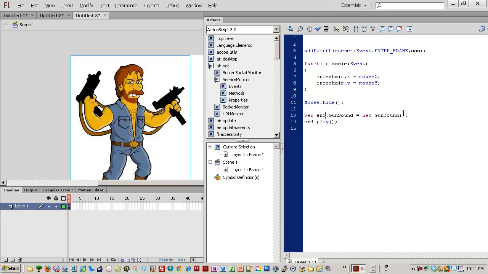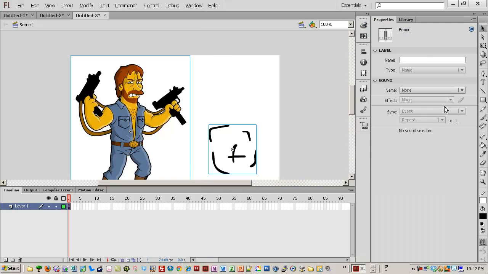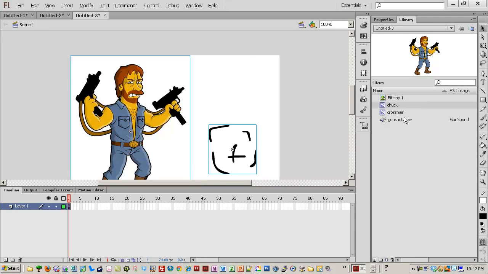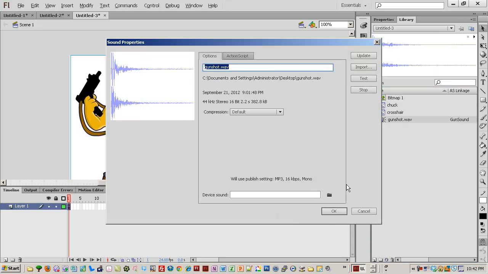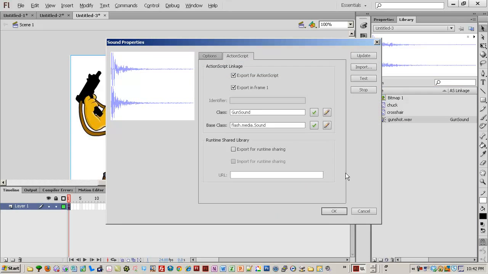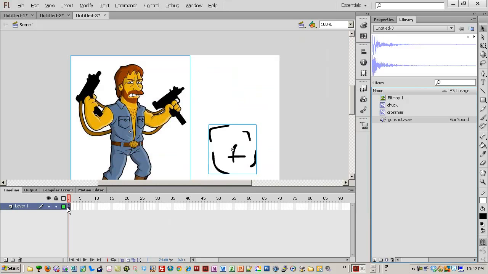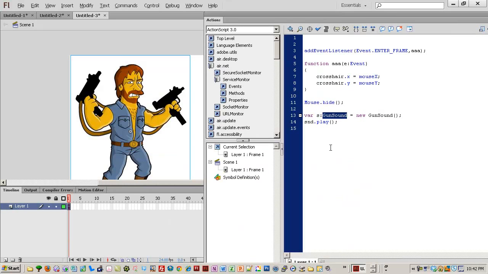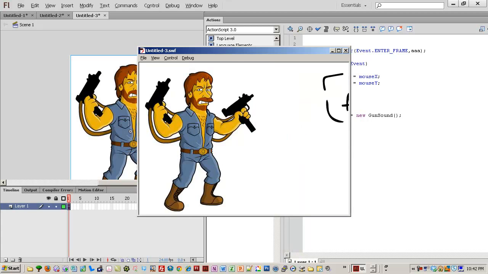You say variable s, for sound, equals, and this is the actual class name that we called it. If you forgot what it was, just go back to the library, Control L, right click, properties, and recall what we called it in ActionScript. It's called gun sound. So go back to frame 1. Gun sound equals new gun sound, looks correct. I start play. So this is how you play a sound effect. Control Enter, and there we heard a pow sound. It actually worked. You might not have heard it, but I heard it.